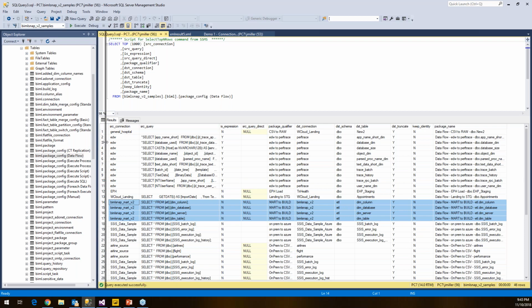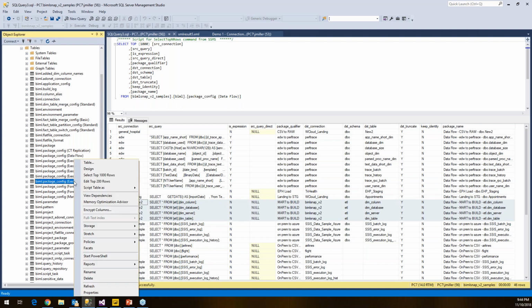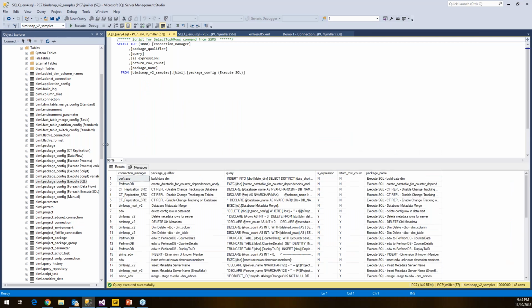Data flows are probably one of the most popular patterns. The second most popular would be execute SQL. So from a data warehousing perspective, you get your data in, there's your pipeline to your data warehouse, and then you transform it with execute SQL. And we'll take a look at that as well.